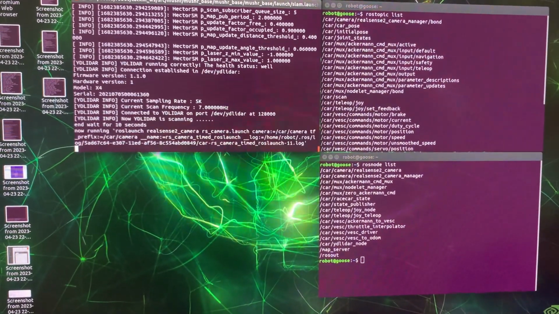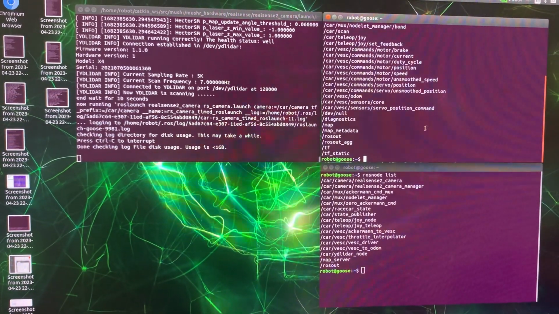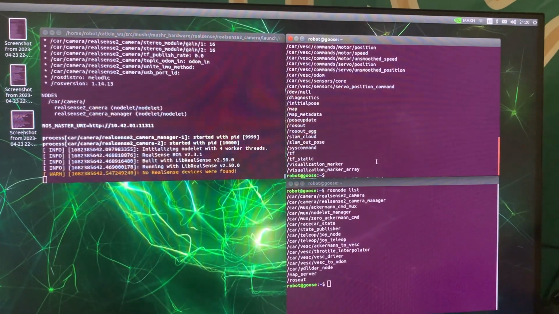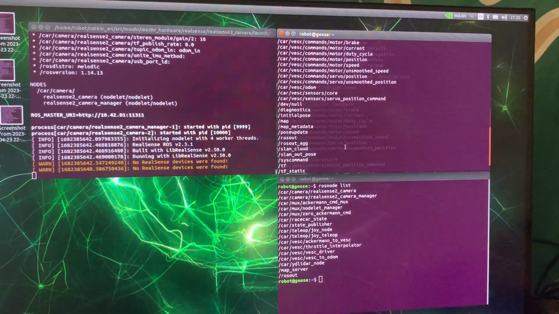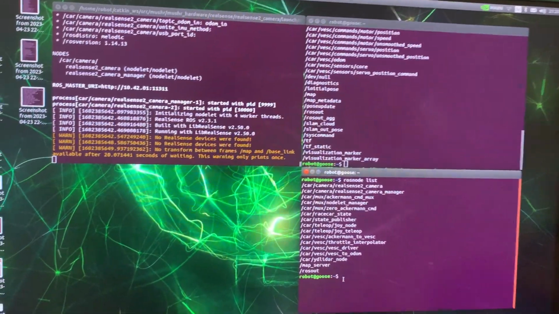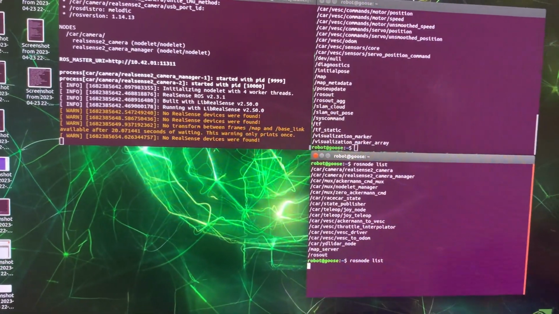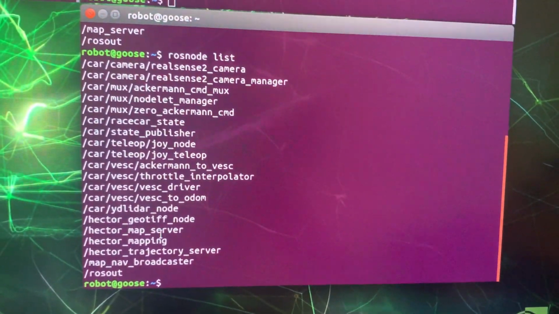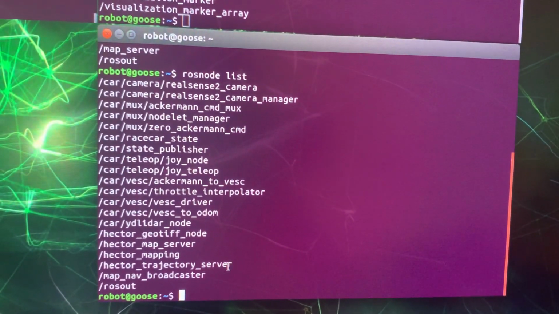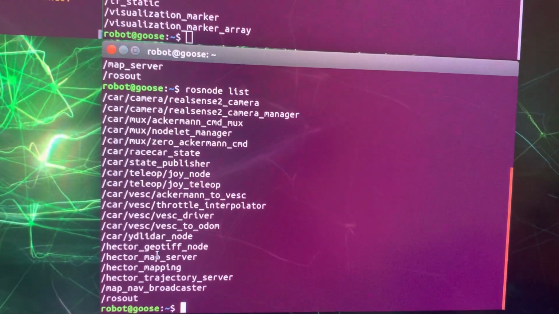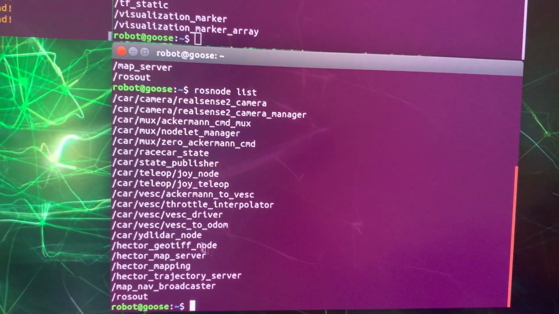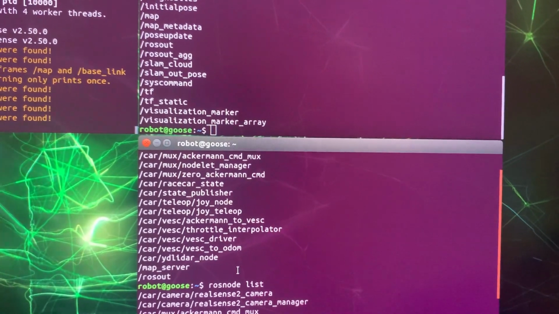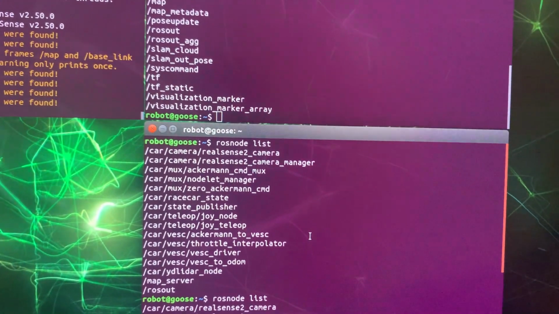So if we go into our other terminal, most of the topics will be the same, but if we go to our rosnode list, we can see that Hector SLAM has now been added. The Hector map server, the Hector mapping, the Hector trajectory server, the nav broadcaster, and the geotiff node, which we use to save the map. These were not there before in the other launch file.